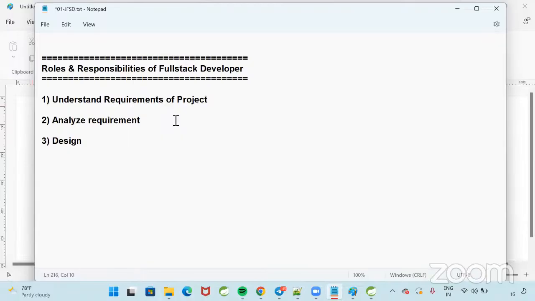Similarly, before developing a project, we need to design the project. Design, or we can say planning. We need to prepare a plan. That means when we are going to start the development, when we are going to complete it, how we are going to develop, what we are going to develop, what the delivery date is, when the development will happen, when the testing will happen. Proper planning is required.